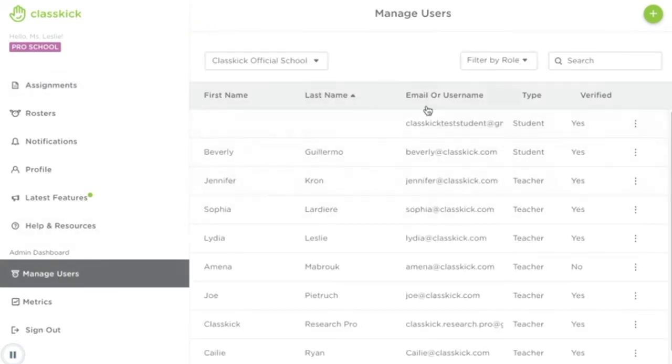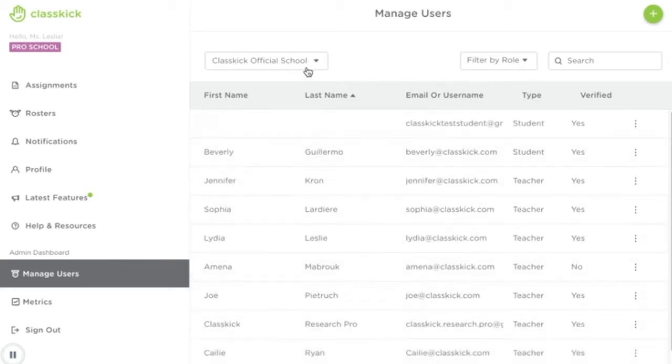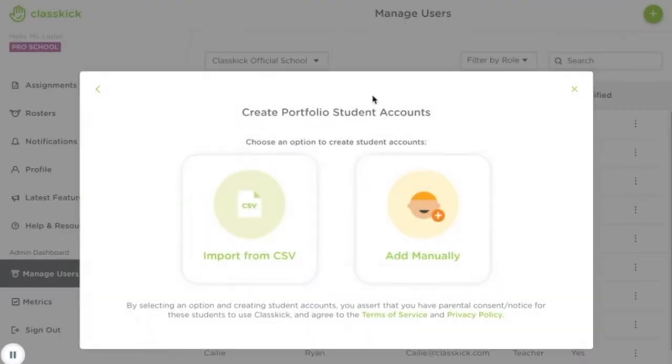And from here, you should see all the students you already have, or you may not have any yet. You will want to check this drop-down menu here because if you are an admin on multiple schools, you'll want to make sure that you've clicked the right school, or the school you're going to upload to first. I only have one, and so then you're going to click this green plus button in the corner to add students. So I'll say new students here.